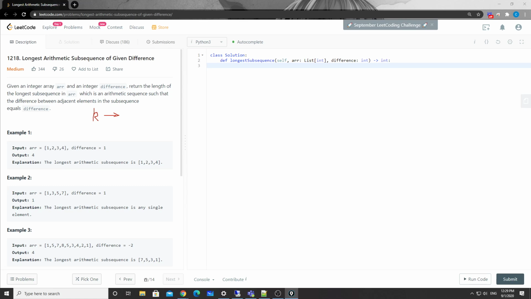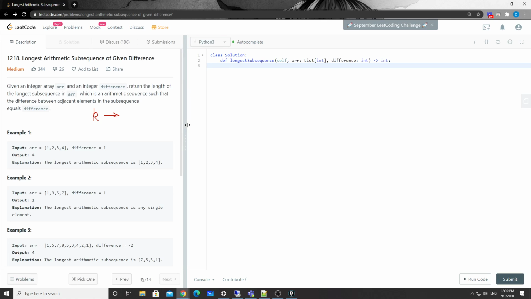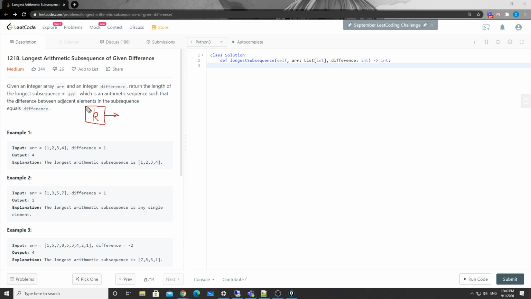Okay, let me think. I think binary search is doable, but the issue is this. Assuming we're trying to use binary search, the helper function, with a given length k, checks whether we can find a subsequence of length k that exists in this array. In order to find that, we have to loop through the whole array here.